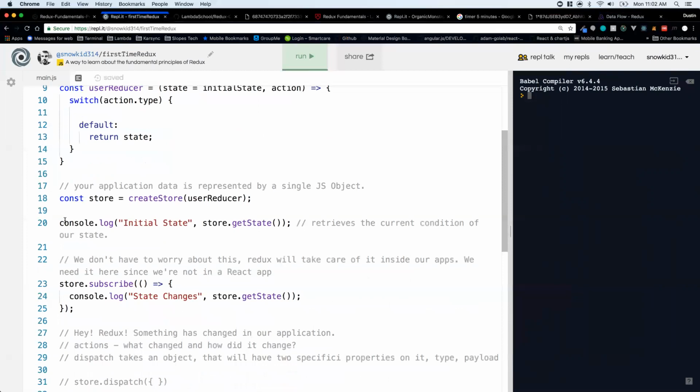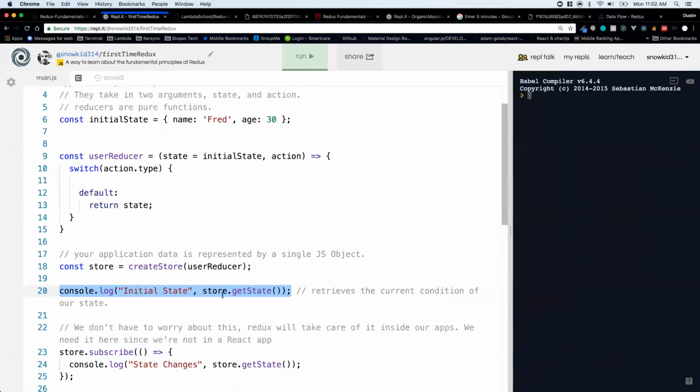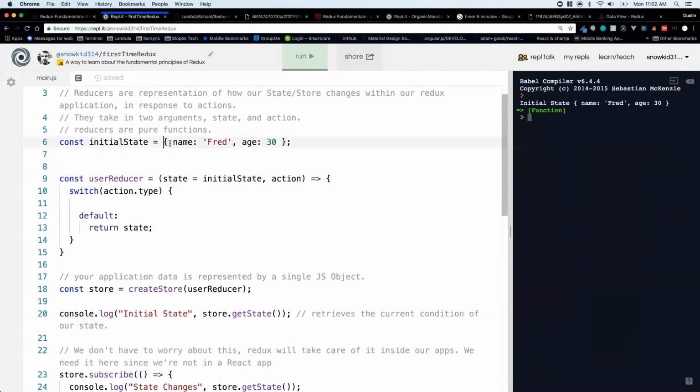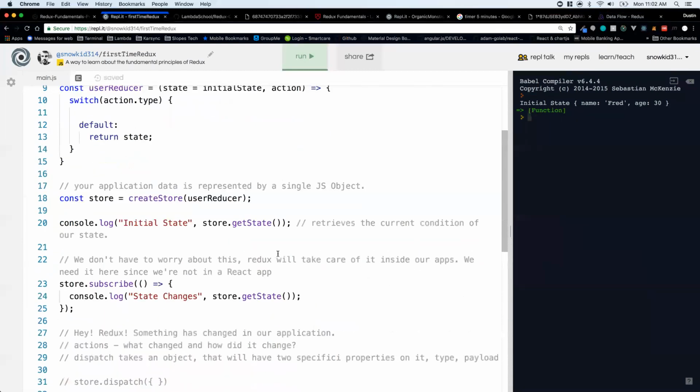So we're going to run this function, and we're going to console log our initial state. Redux gives us this store object, which gives us some handy functions. So we're going to call store.getState, and it's going to retrieve the current condition of our state. So there we go. Initial state is now set up right here, and we console log that by running store.getState.